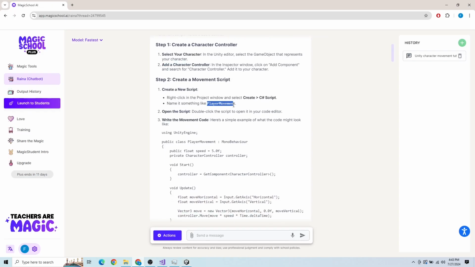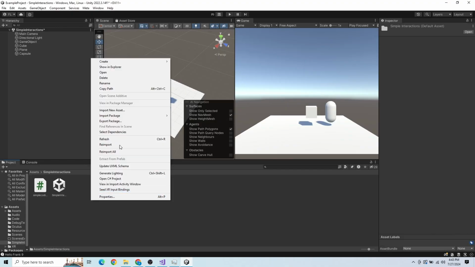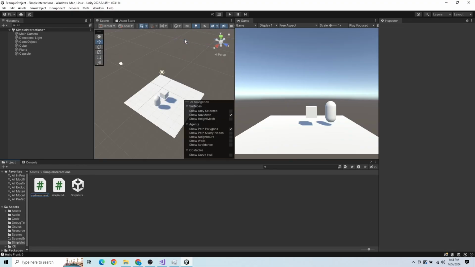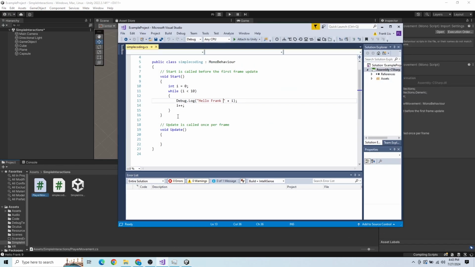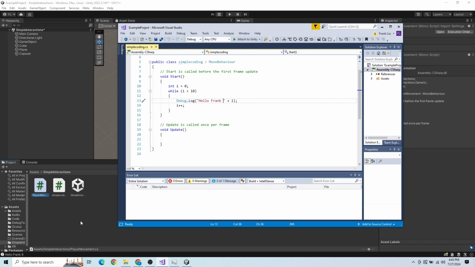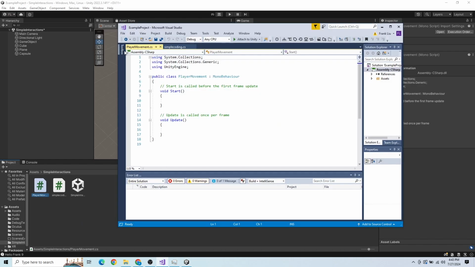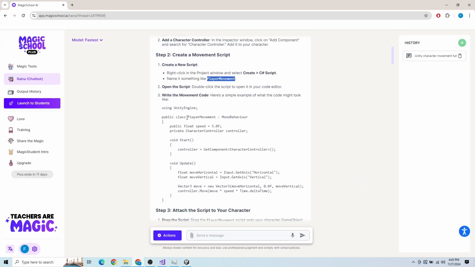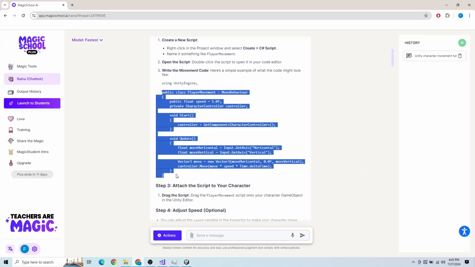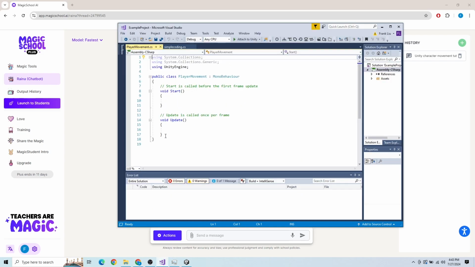So I'll just call it, it wants me to call it player movement. So I'll copy it here. And I'll just create the player movement script. Do pay attention about the naming. If you name the script differently, then it may not work. So you see there's a player movement, capital P, capital M. I'll copy the code here into this.